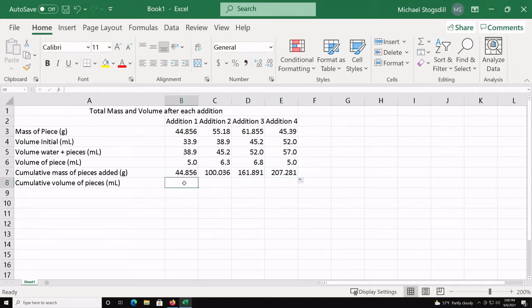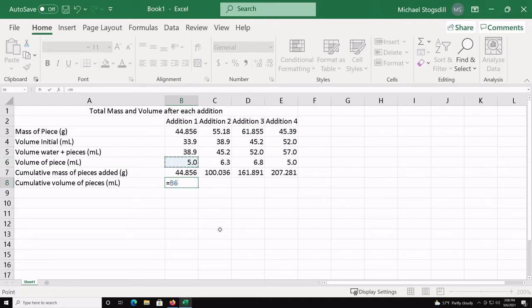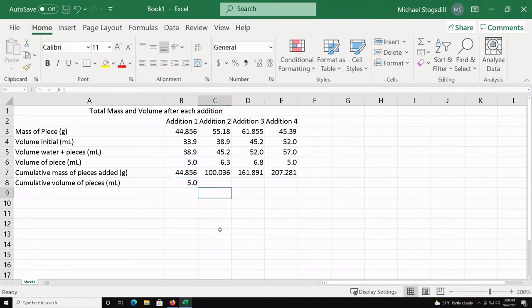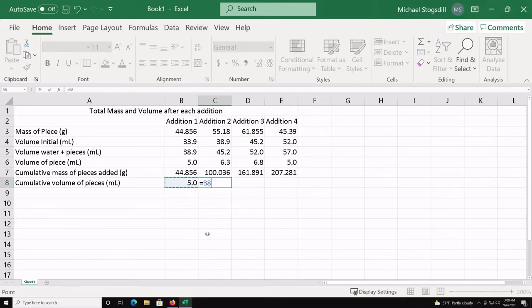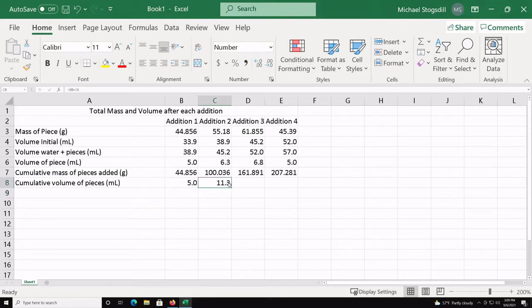And all that's left to do is do the same with the volume of the pieces. So I will hit enter. I'll look over here, which one is the volume of the piece? It's this one. And then I'll hit enter again. And then I'll say this one equals this cell plus this one here. I'll hit enter on that. And then I'll drag this across.